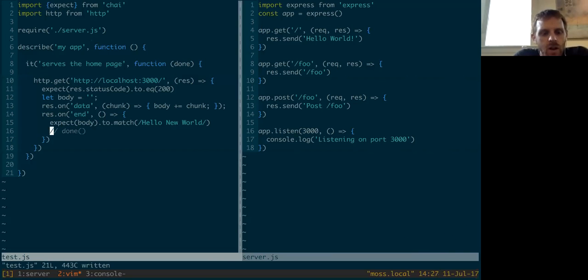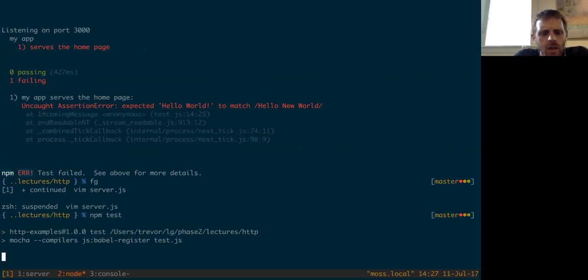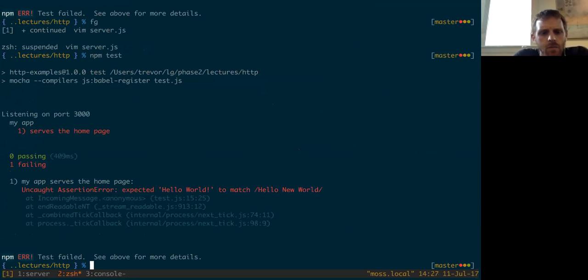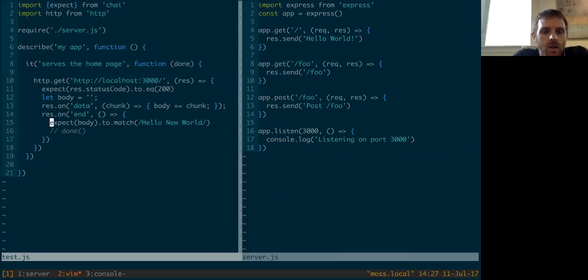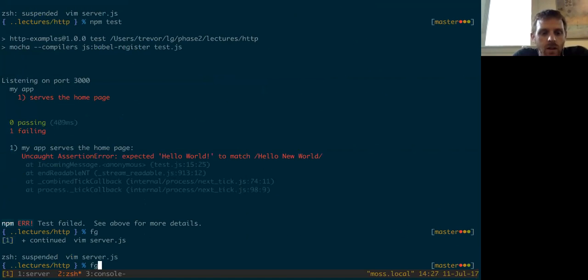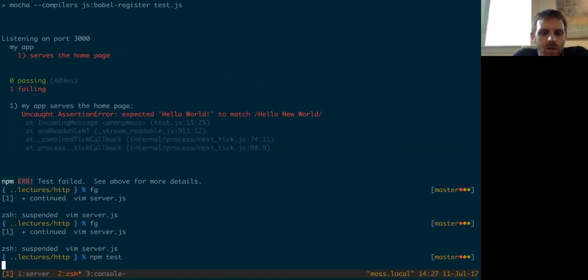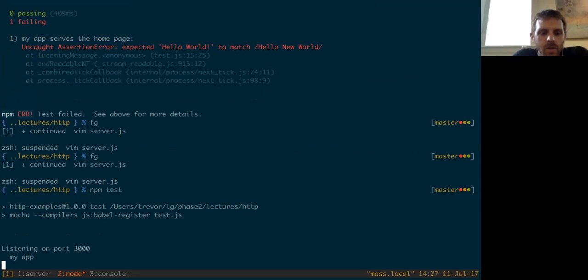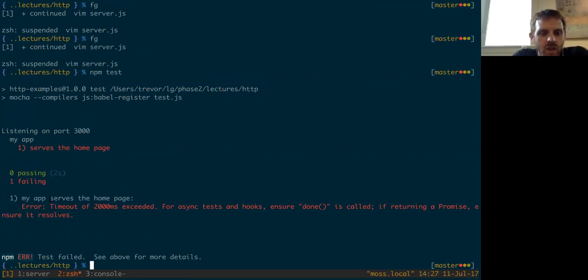Just for giggles, if we comment that out and actually change the test to not fail, I think we'll get a timeout here, if I'm not mistaken. Right, so the test just runs and then you get this timeout because it was waiting forever. It doesn't know when the tests are done if you don't call done explicitly, so it waits for a default timeout of 2000 milliseconds and then bails. And you'll get this nice message: for asynchronous tests and hooks, ensure done is called.